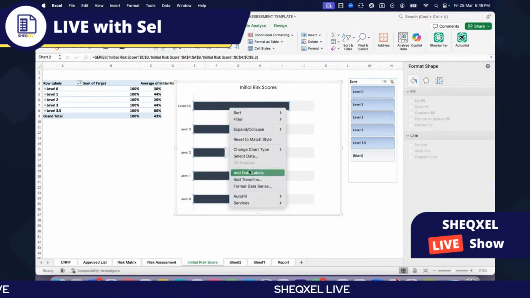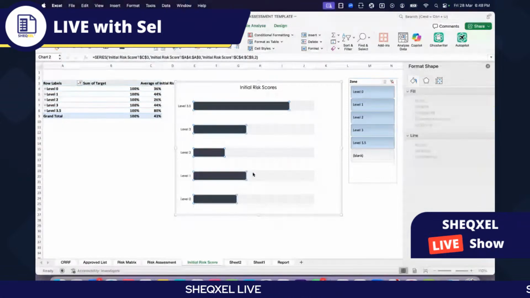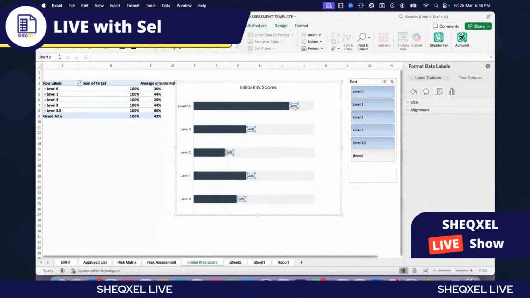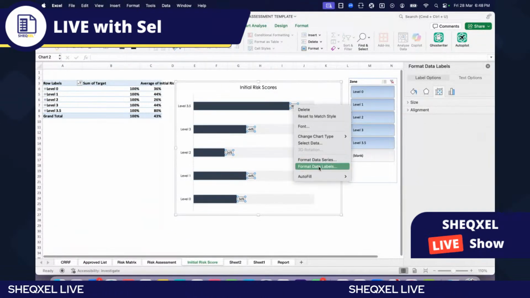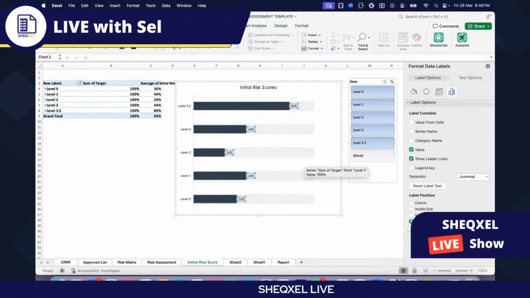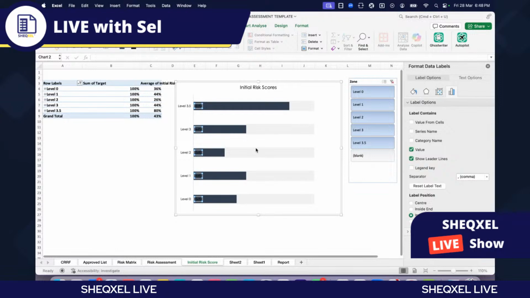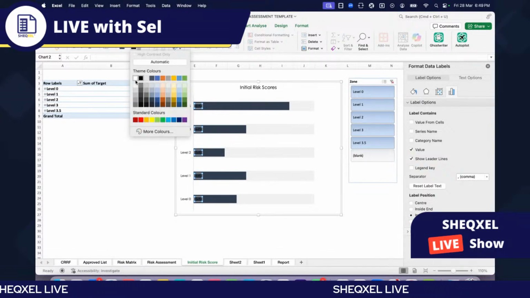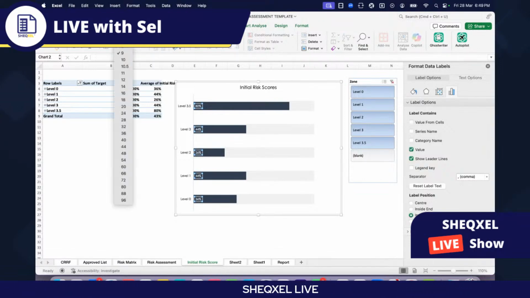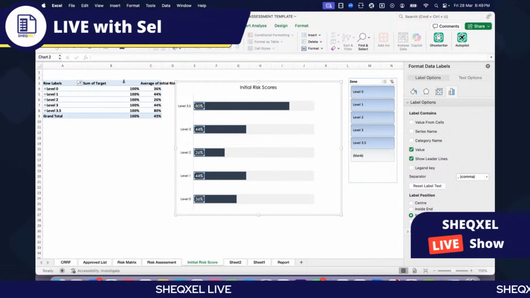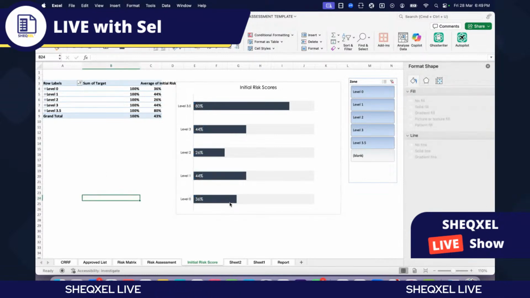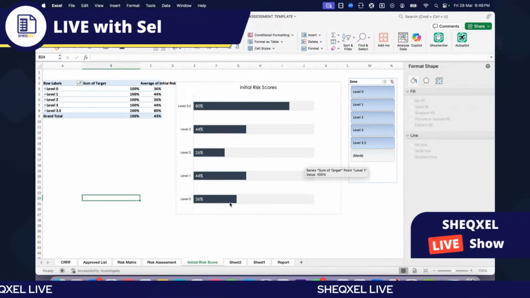We're just going to add data label, and then this data label could be outside, it could be inside, but usually we like it to be inside. So I'll just format data series, format data label. I'll shift it inside. It has to be inside in the base, right? And then I can change the font color to white. I could increase the font a little bit to this, right? So that is initial risk level.